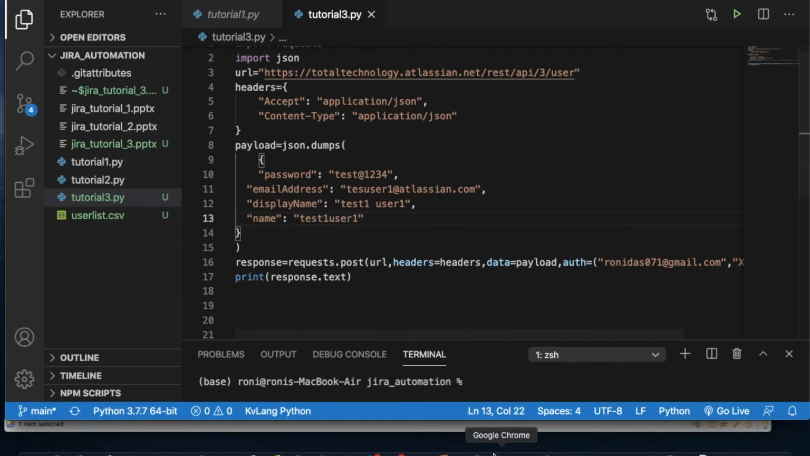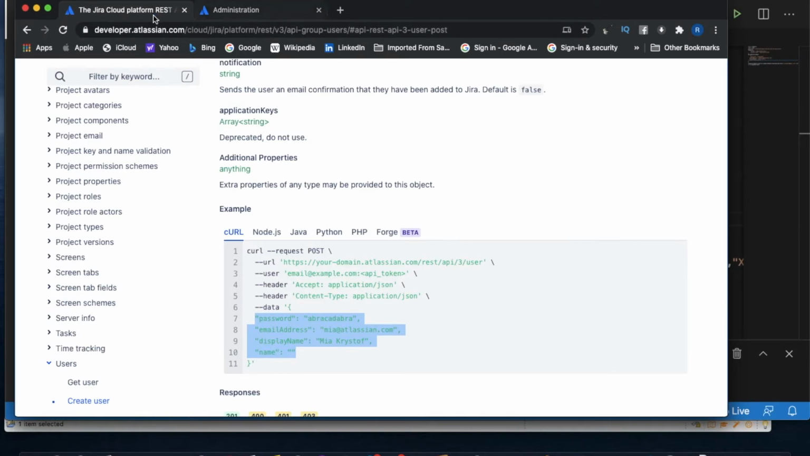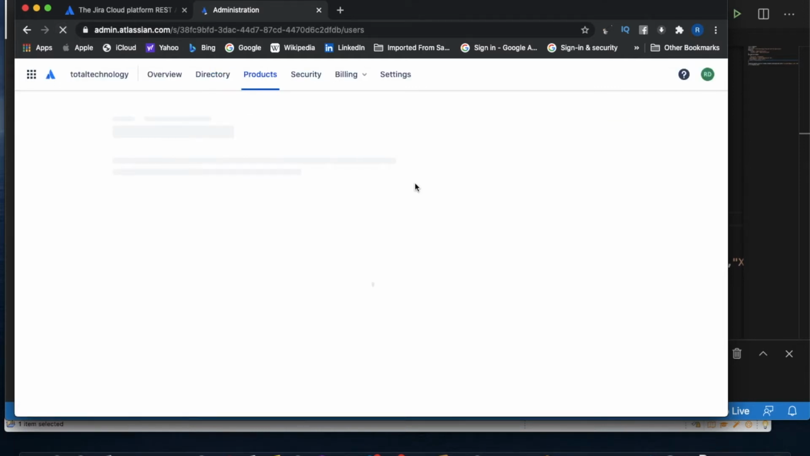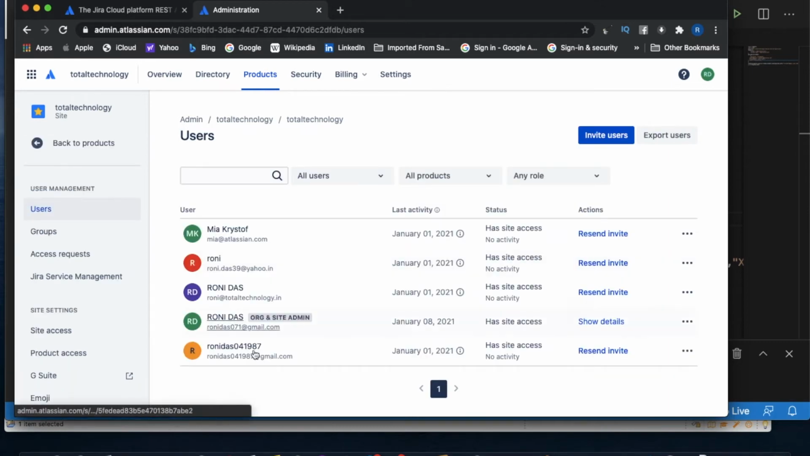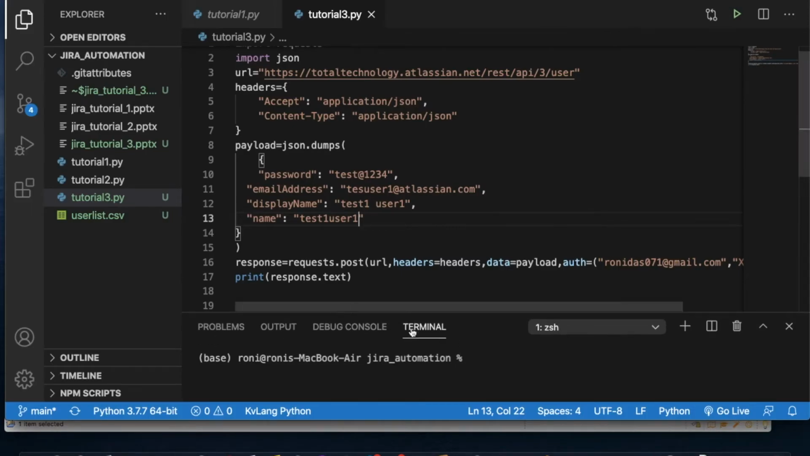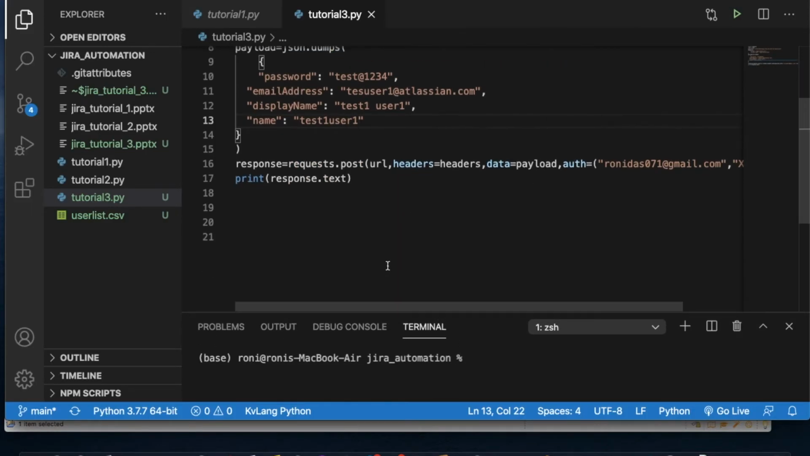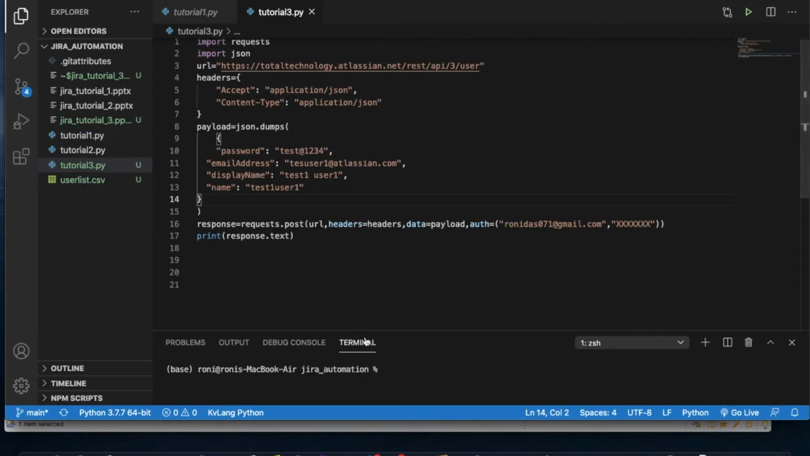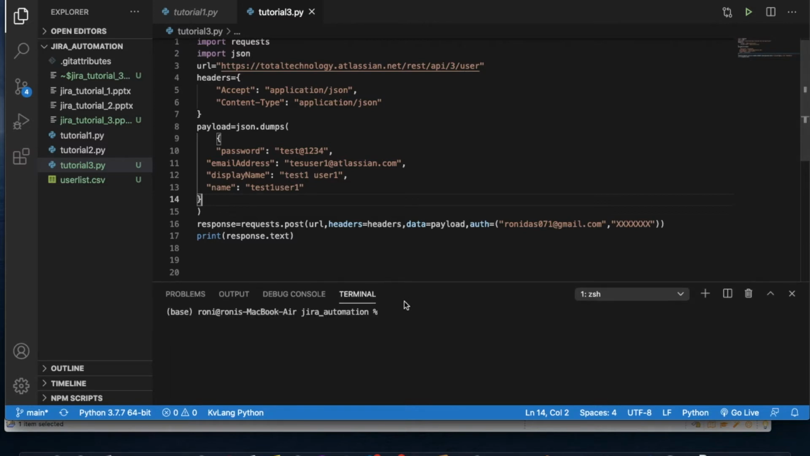Before I go ahead, let me show you whether I have this user or not. This is my link, and from this link you can get all the user details. Let me refresh this. I have no user with this email ID or whatever is given. So I'll execute this code, and hopefully we get the response, and in the response you can easily see whether the user is created or not.